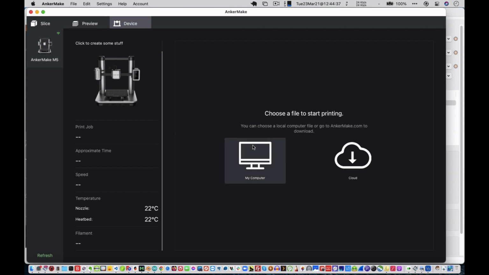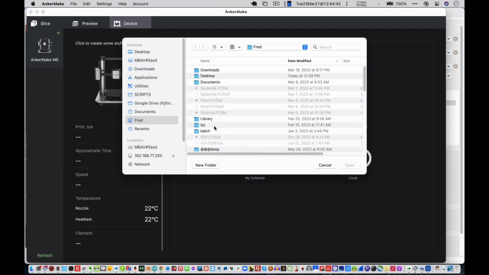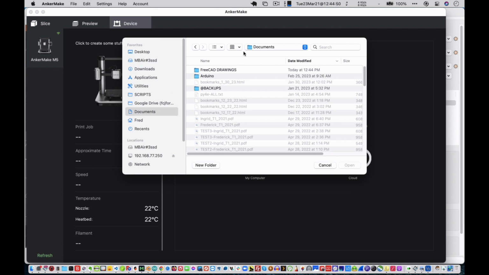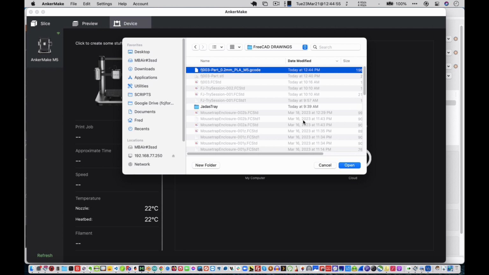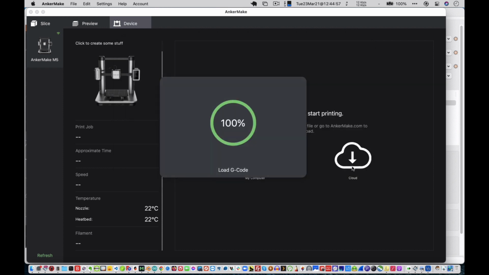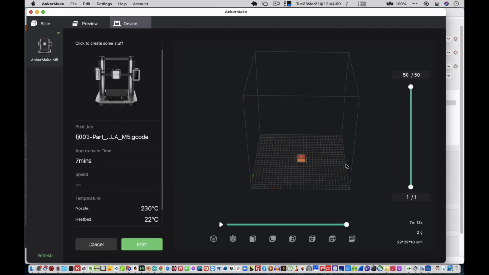So I'm going to go to here, I think. I'm going to go under my documents folder. There's the G-code right there that we just made. I'm going to open it. And really, the only thing we want to do here, you can see it's 7 minutes to print. It's a fairly small thingy, the temperature of the nozzle and all that sort of thing.